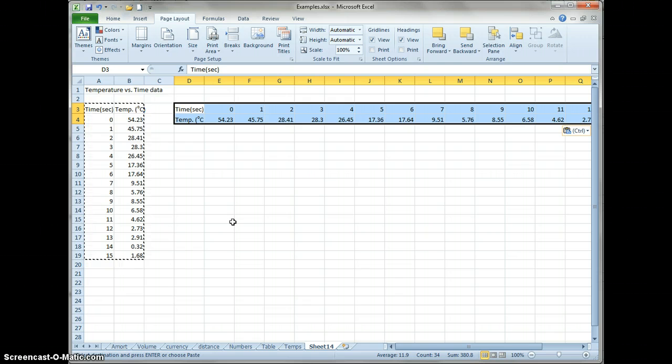By putting your data into a standard form, you will make it possible for the logic programmed into Excel to recognize the structure in your data and assist in creating a graph, which makes creating graphs in Excel very easy.